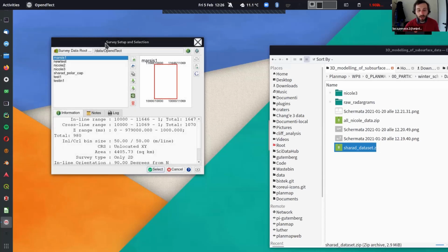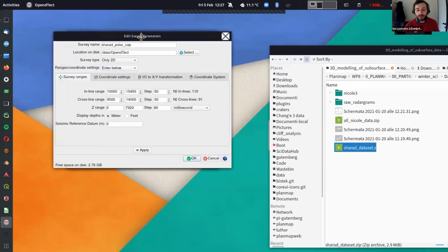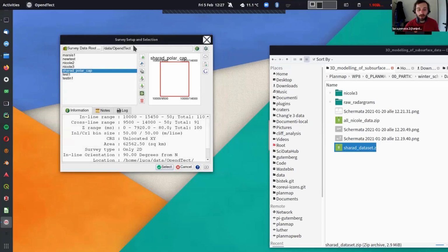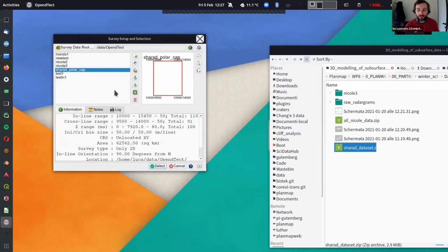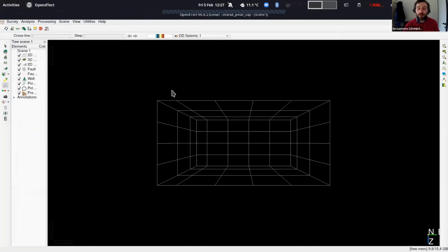We can open it, and as you see, we'll add a new entry in the survey route folder here, Charade Polar Cap. Of course, there are many properties connected with the definition of the survey, like the ranges, but they do not completely make sense if you are not working with volumes. So just leave those parameters like they are. And then we can select the project, right? And something like this should show up for you.